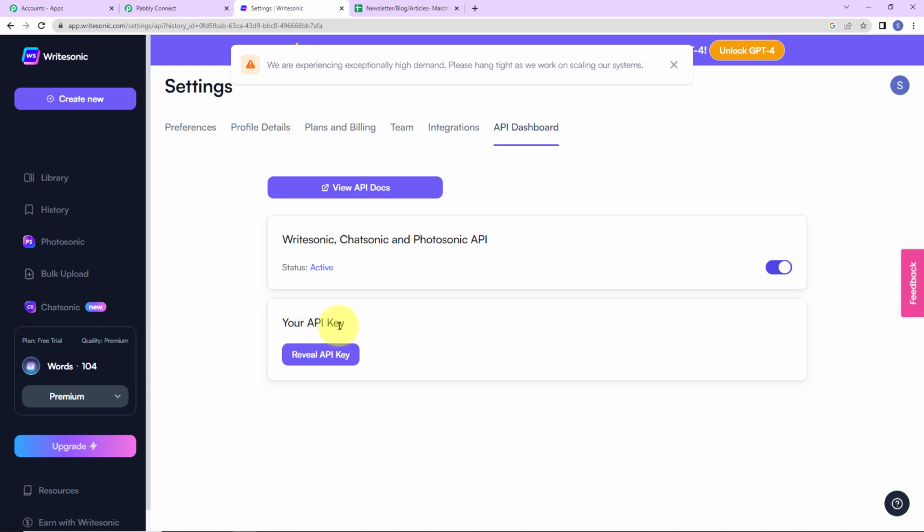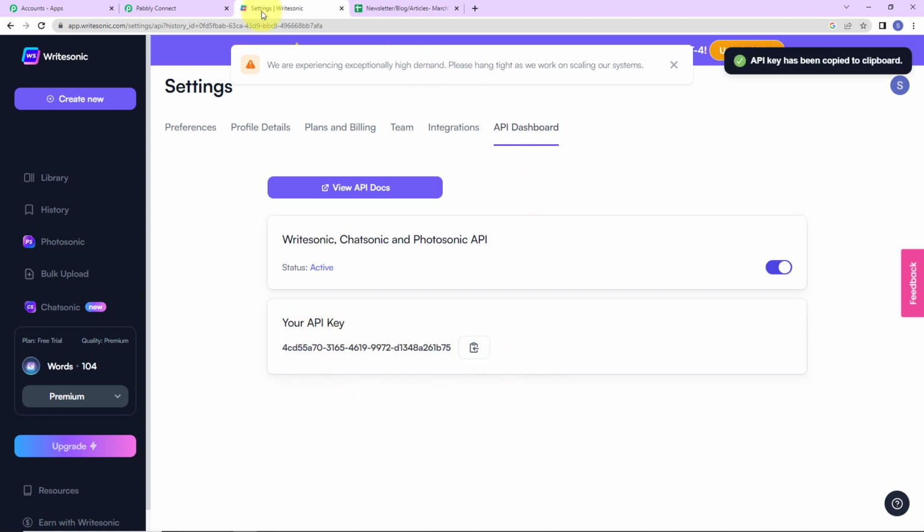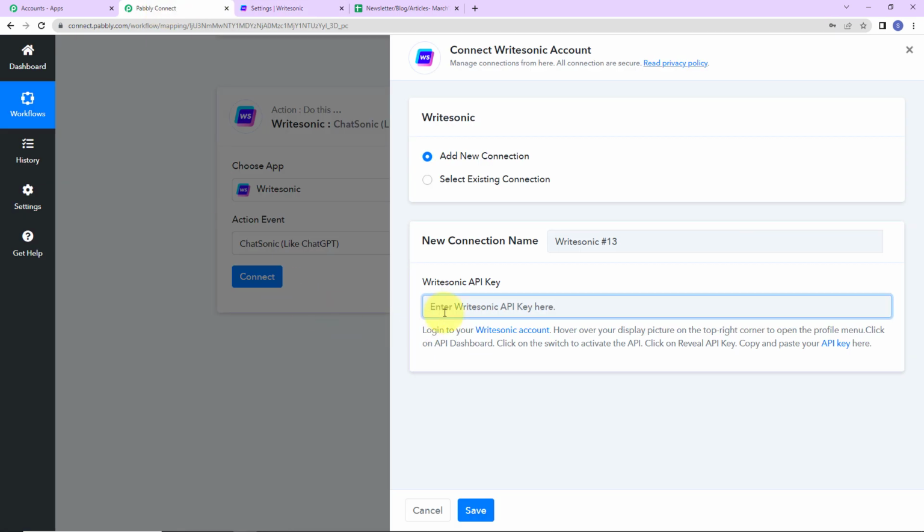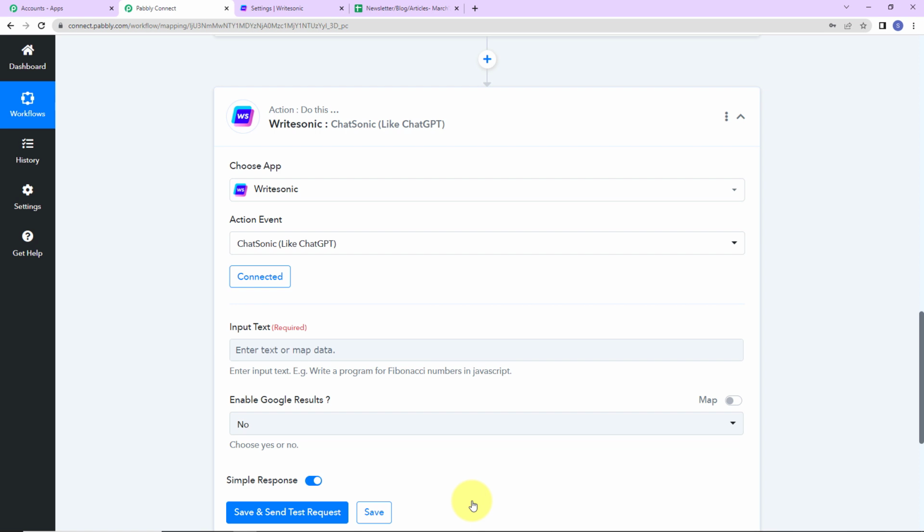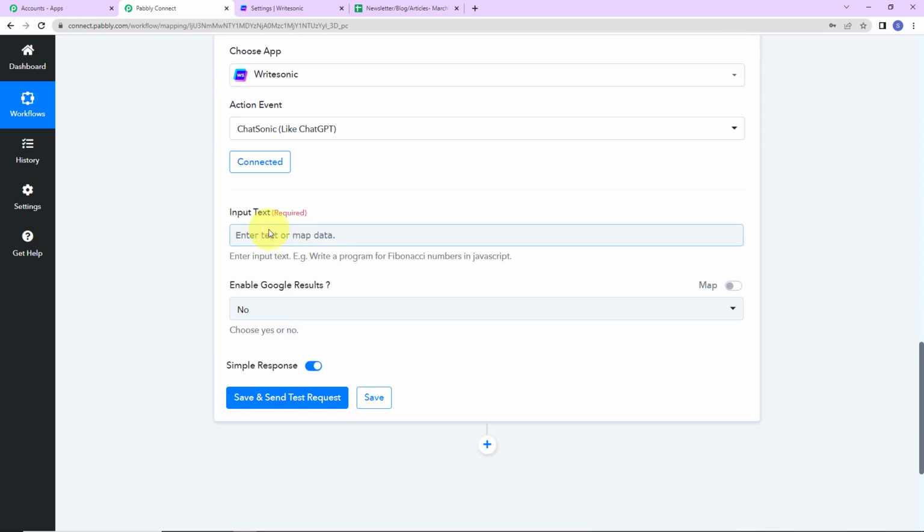So here is your API key. Let's reveal the API key. And now I'm going to copy the same, go back to Pabbly Connect and paste this over here. Let's click on save to set up this connection. And this is how Writesonic will be connected with Pabbly Connect. Now here we have to input the text. Input text. So basically here we have to provide a command like write a program for numbers in JavaScript, etc.